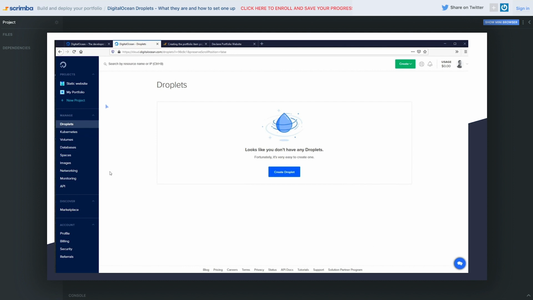So once you're logged in, you're ready to go. You can click on droplets on the side here, and there's a nice big button that should say create droplet, because you won't have any droplets yet.